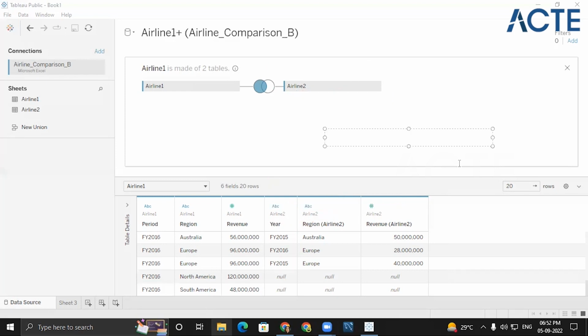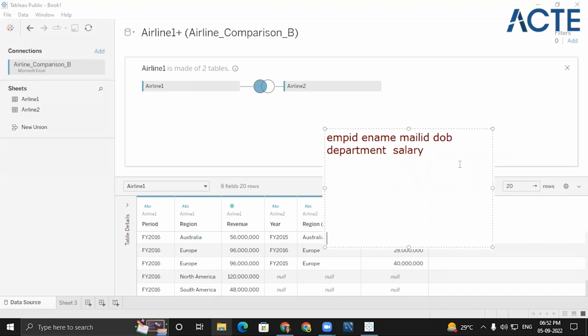Suppose I have data of employee ID, employee name, date of birth, salary, and maybe department, or maybe mail ID. And in another table I have department name, department ID, and the average salary of each department.